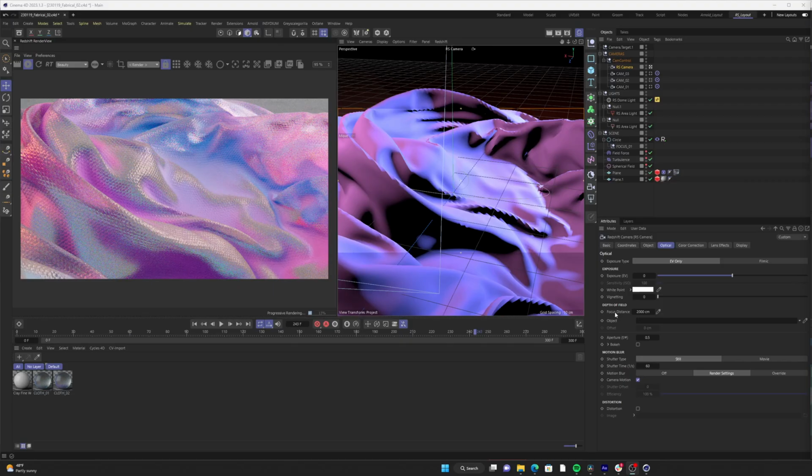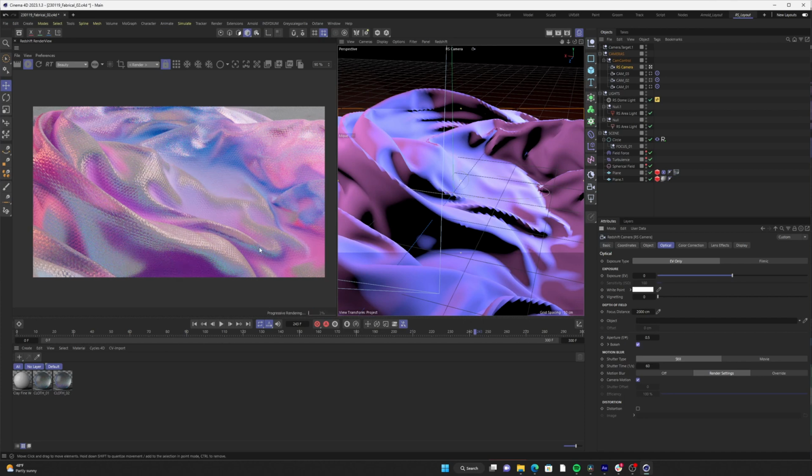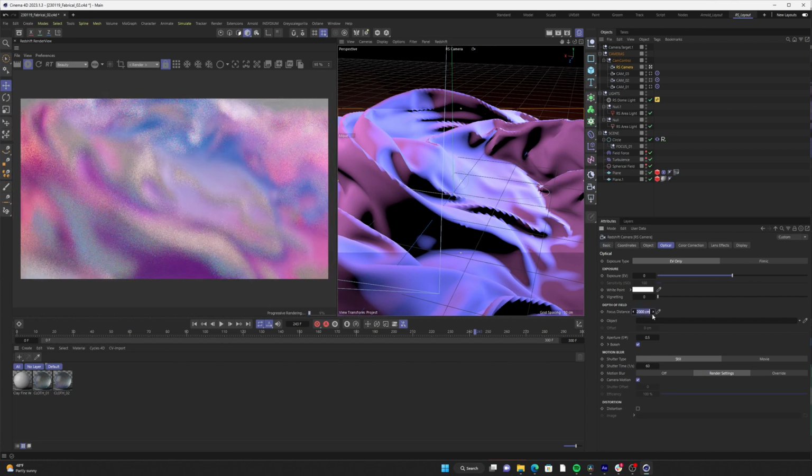Focus. The focus settings will help us art direct our bokeh. First, make sure the bokeh option is turned on. You can manually set a focus distance, or you can use the picker icon to click on the surface you want to be in focus. Or you can link an object to the object parameter. The camera will keep this object in focus as the camera moves.